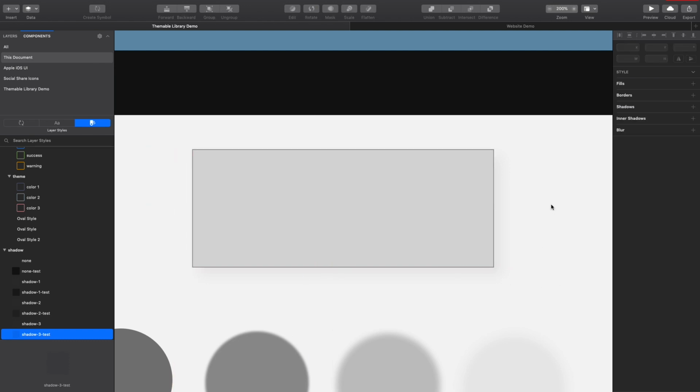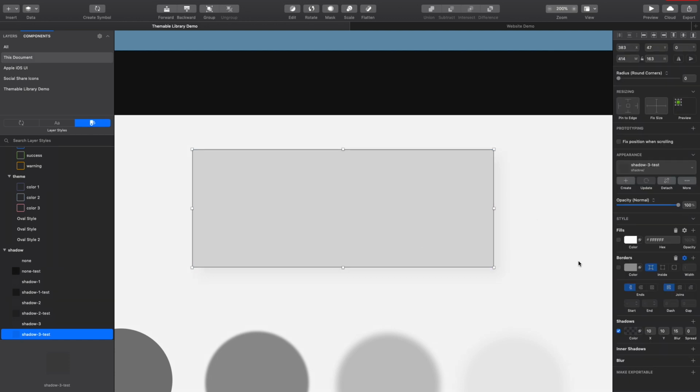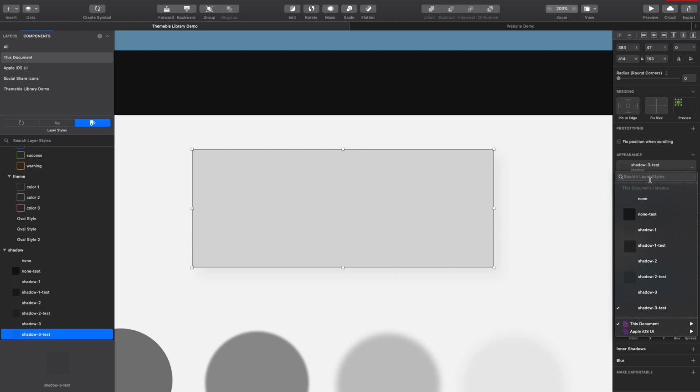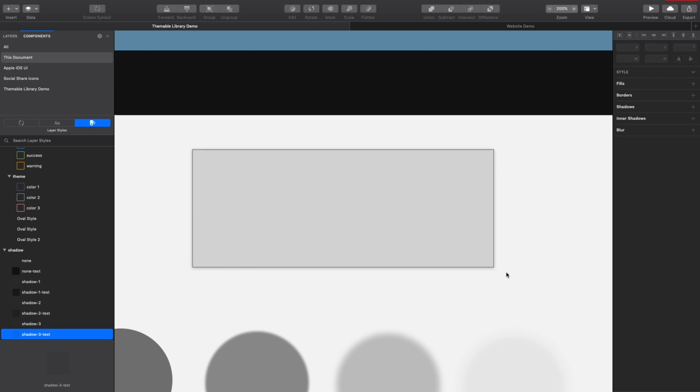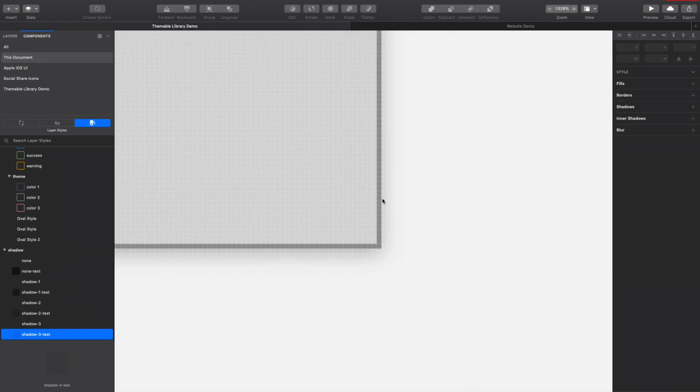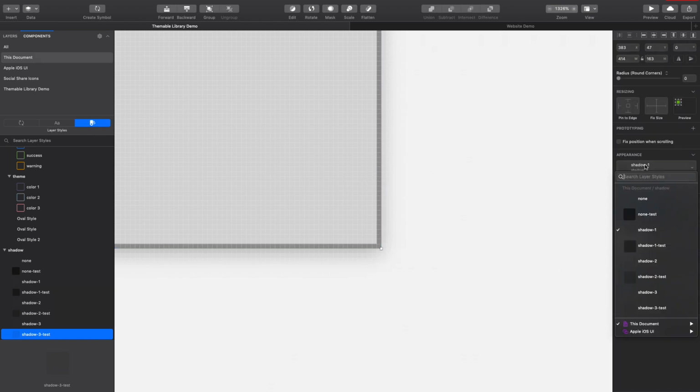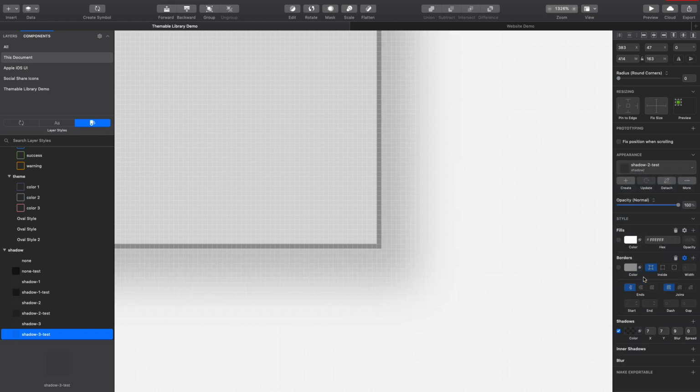Now you'll see what I mean here. If these were put into a symbol where the layers were already put together, then I can go into shadow and pick any one of my shadows that are available. So I'm going to go to one that's easier to see, shadow 1. And you can see here, it's got this shadow applied to it. Let's do that one more time. I'm going to go in here and go to shadow 2 test. You can see that change.